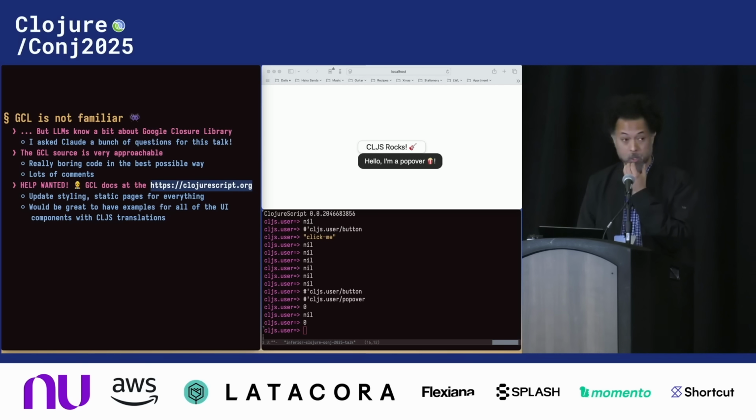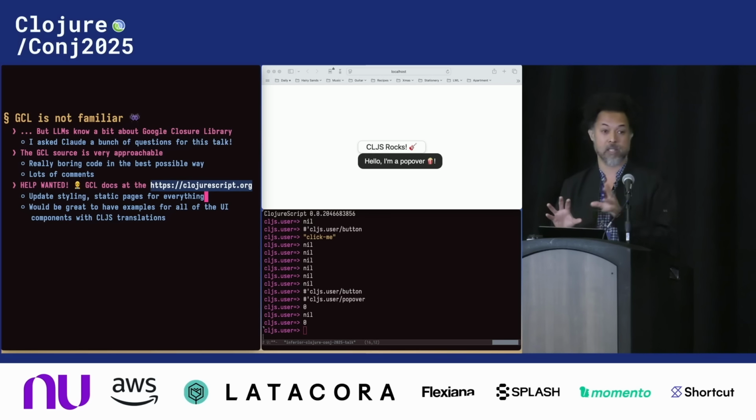The UI components are cool. This is tied to something I'm talking about in a second, which is web components. It would be amazing to come to the site and be like, oh my gosh, I have all these standard components with ClojureScript examples.